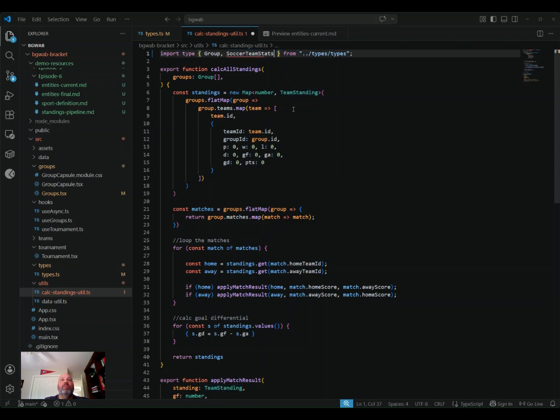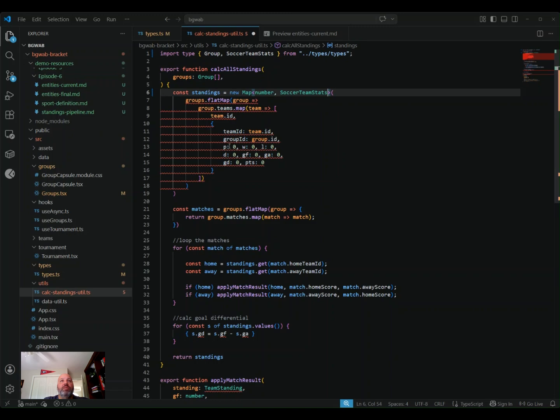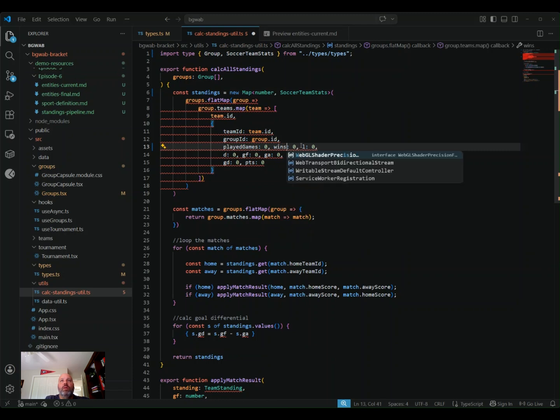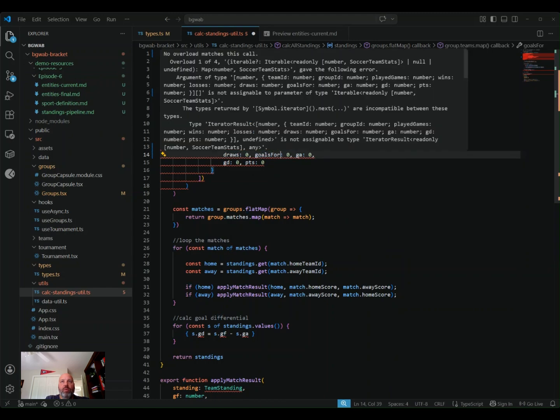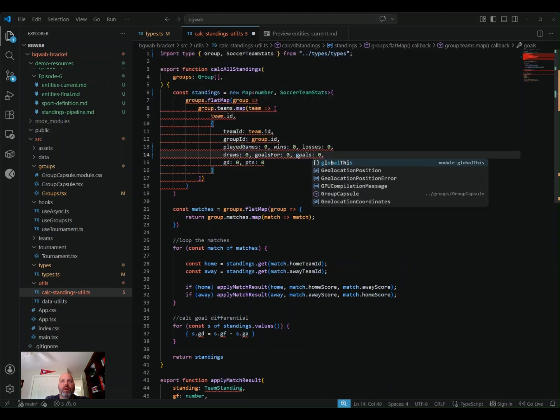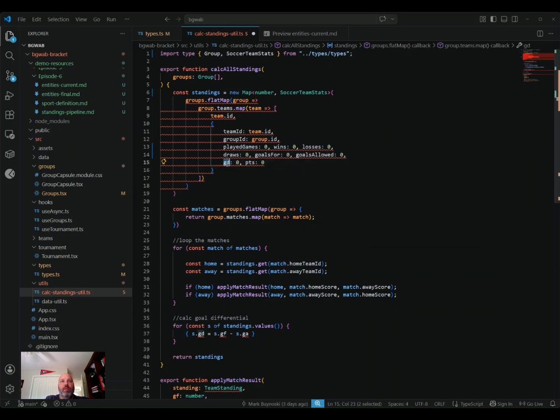So obviously here we're going to have the soccer team stats coming in instead. And that's going to make this upset because of all these names I changed here. What now I call played games. Wins. Losses. Draws. Goals for. Goals allowed. Goal diff.